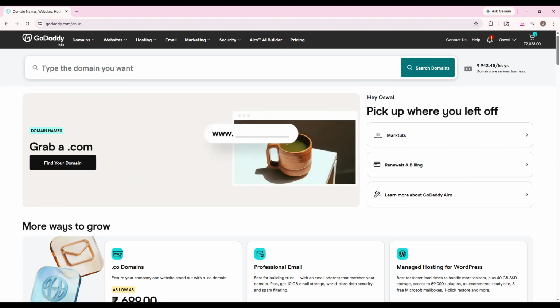First, open your browser and go to GoDaddy, then sign into your account. If you already have a GoDaddy login, use your email and password to get into the dashboard. If not, create an account first so you can continue with the purchase.